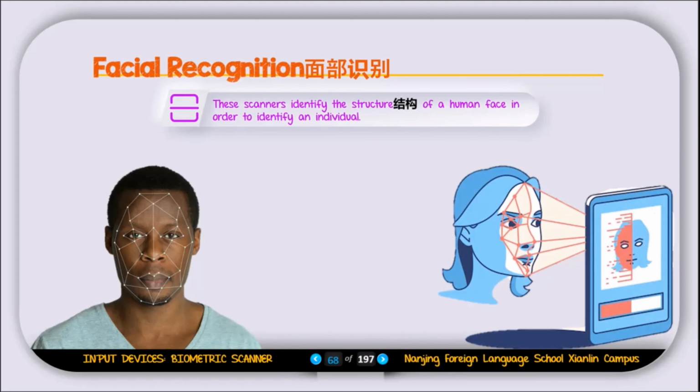The next type of input device is called facial recognition software. These scanners identify the structure of the human face in order to identify an individual. So we use those scanners to scan our face for the first time, and then next time when you want to unlock the phone or laptop, you just need to show your face to that device.